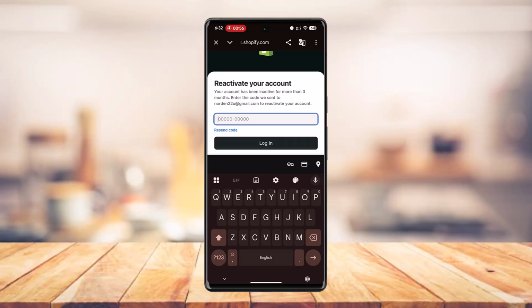Now in my case, I actually need to retrieve my account, so they will be able to send me a notification or a code. So this procedure might not be necessary in your case, so you will be taken to the home page directly. This way you'll be able to sign into your Shopify store on your phone. With that, we've completed our steps.